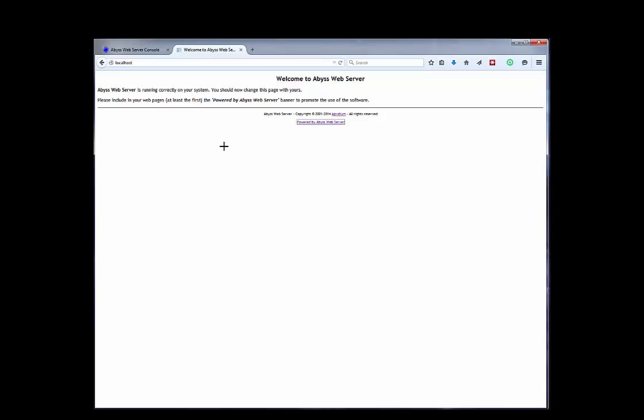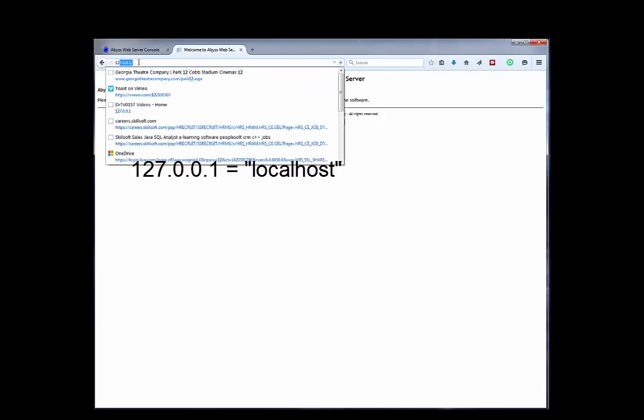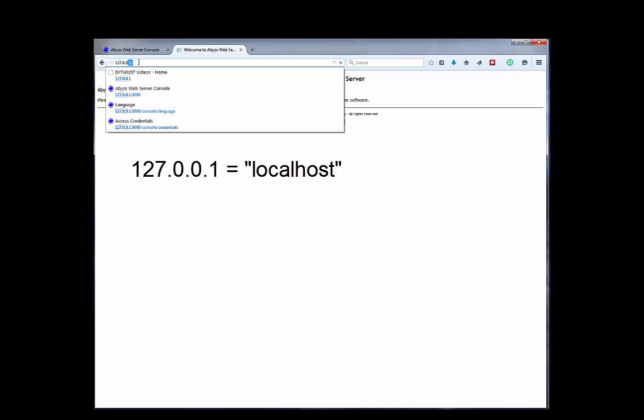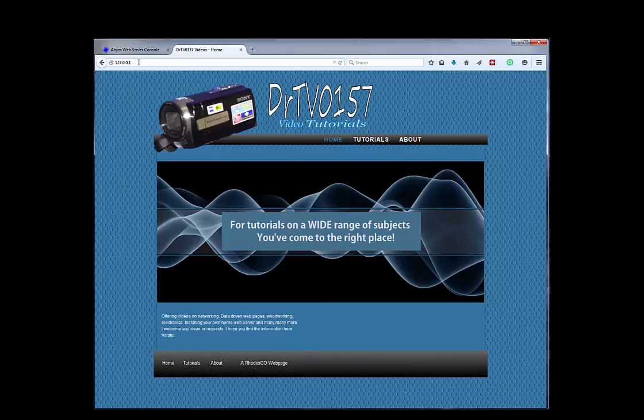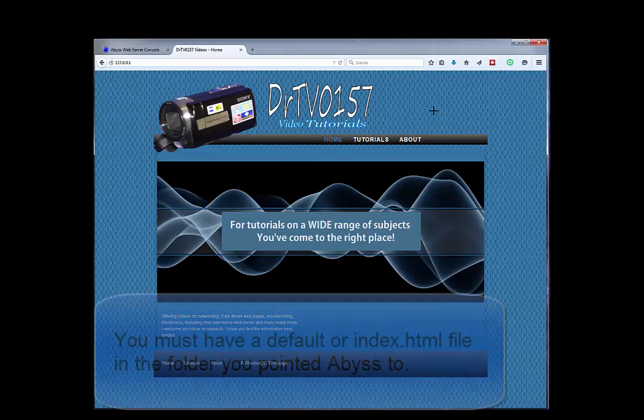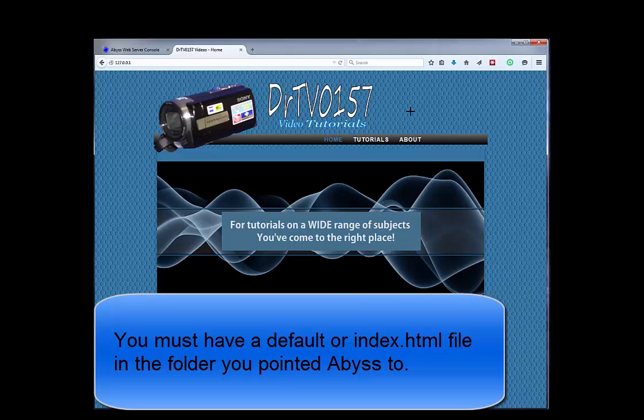What happens is that in this case, this is the Firefox browser. Chrome often does the same thing, as does IE. It's caching the old web page we tested a while ago. What we can do is go up here and type in 127.0.0.1, which is the same thing as localhost. And then boom, there's our web page. Now keep in mind you have to have a default HTML or index HTML in the website that you want to use.